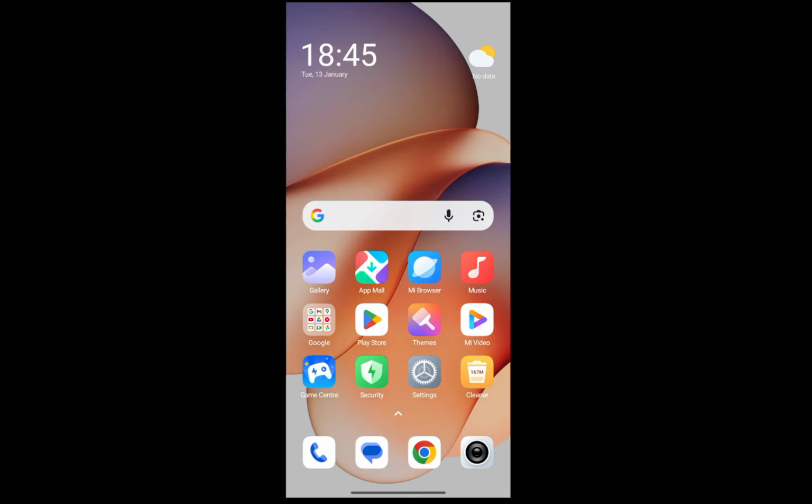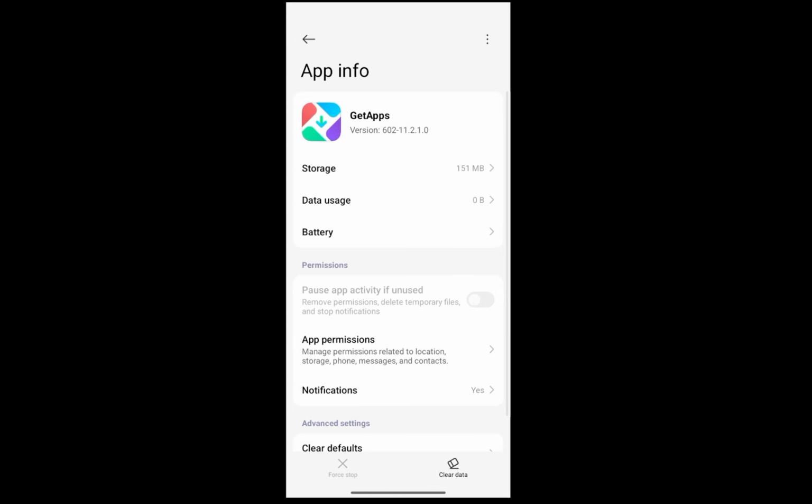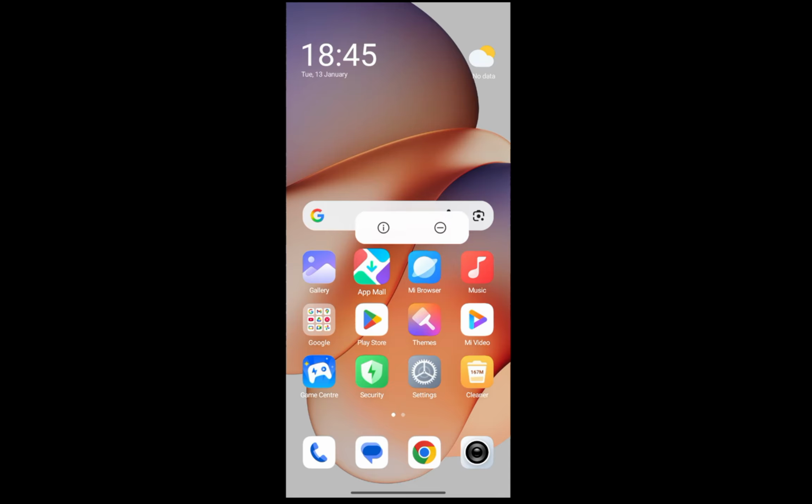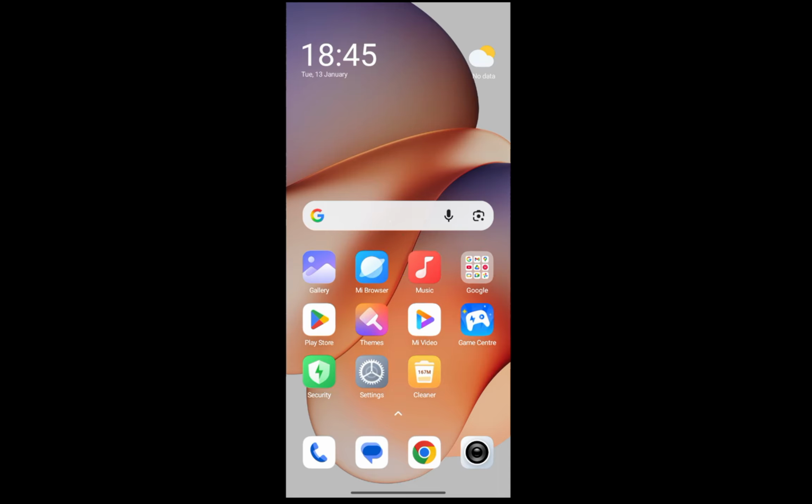First thing, you can remove the apps from the screen, not from the phone, but just the screen. So if you long press the app, here you have two options. This one is more info, and the second one is that you remove from here.